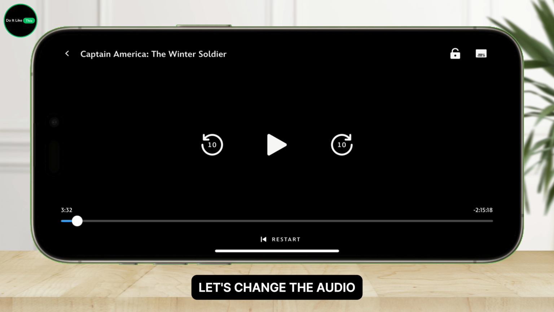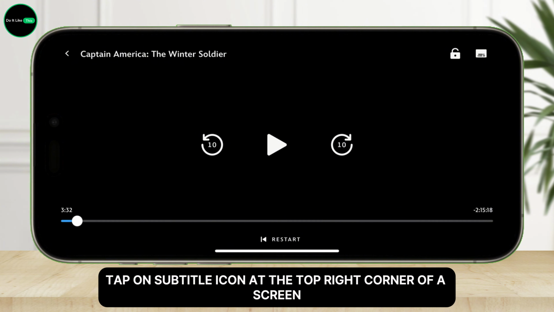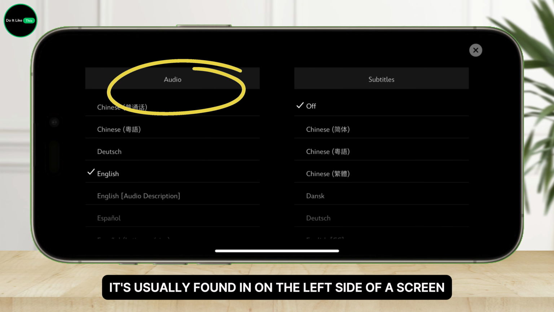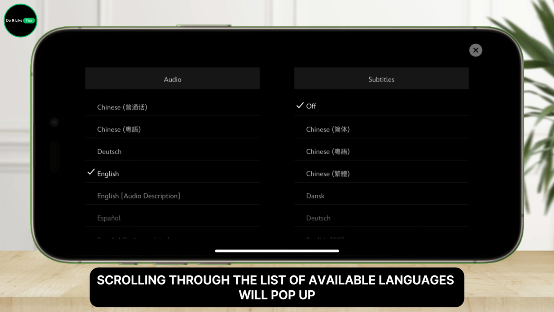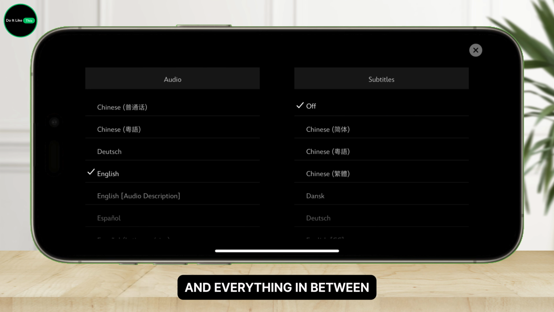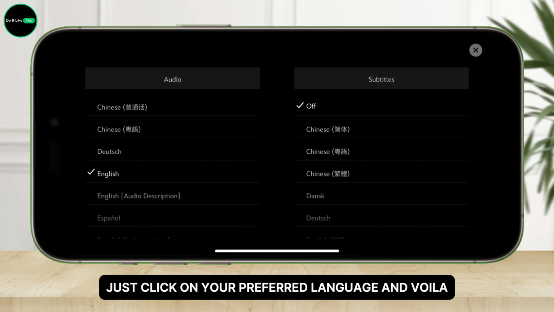Let's change the audio. Tap on the subtitle icon at the top right corner of the screen. Now, look for the audio section. It's usually found on the left side of the screen. Scrolling through, a list of available languages will pop up. Here's the fun part. You'll see a variety of languages, from Spanish to Mandarin, and everything in between. Just click on your preferred language, and voila!